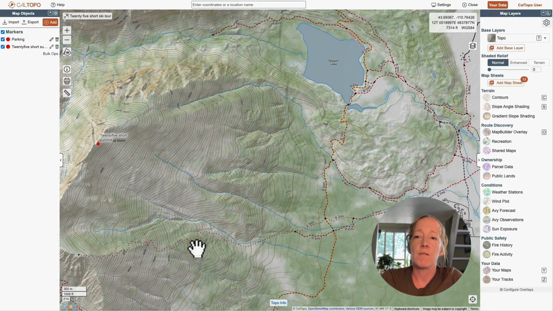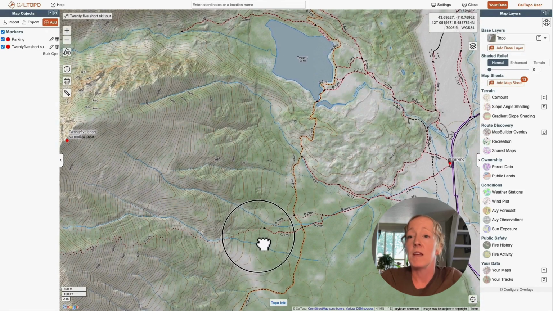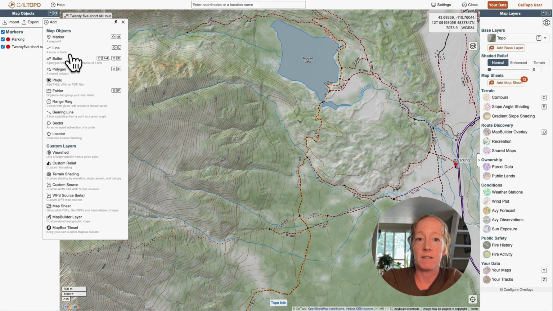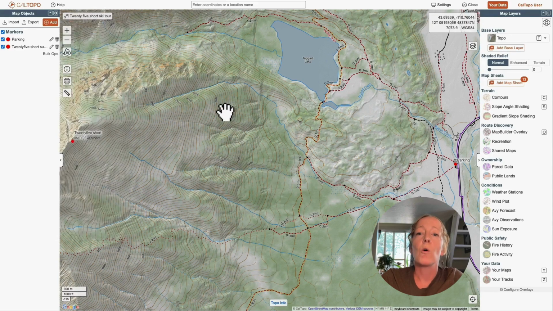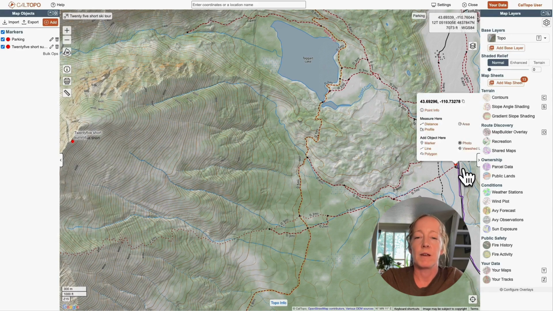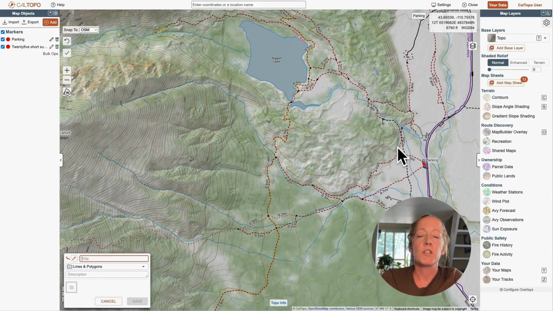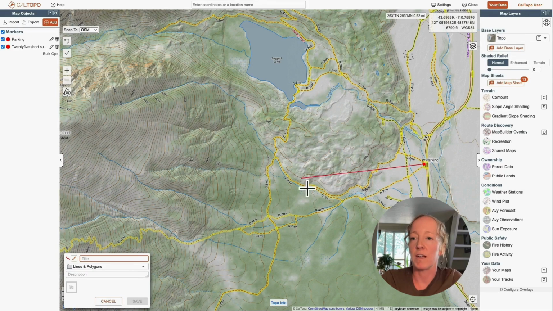So now that we have our markers, let's look at drawing a line for a possible uptrack. Just like with markers, there's two ways you can add them. You can add a line using the Add menu. See, we got line right there. Or you can do it by right-clicking on the map. I like to right-click on the map because it's going to start your line wherever you right-click, but you can use either option. So we're going to choose line to start drawing our ascent.